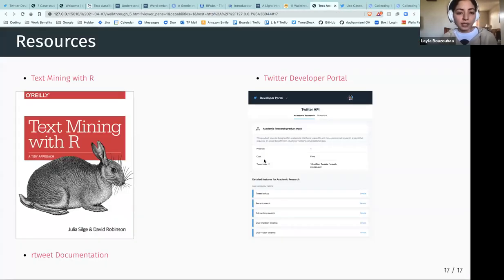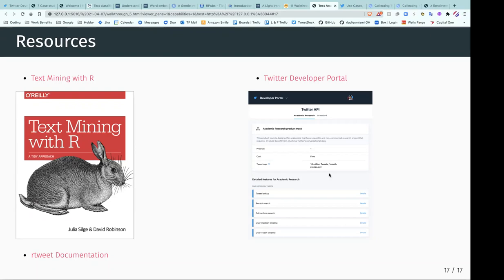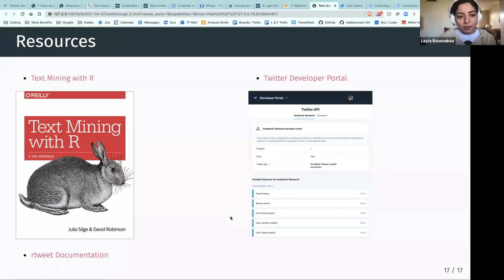Their application process is a little bit involved, but you honestly get, this is what my portal looks like, the academic research product track, and you get 10 million tweets a month, which is pretty cool. And all of these are included as well, and you can get details on caps on that. And that's it. Any questions?